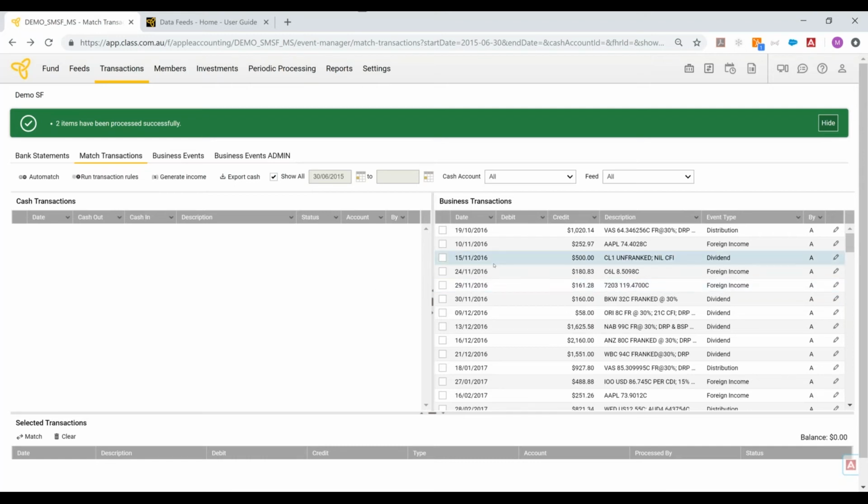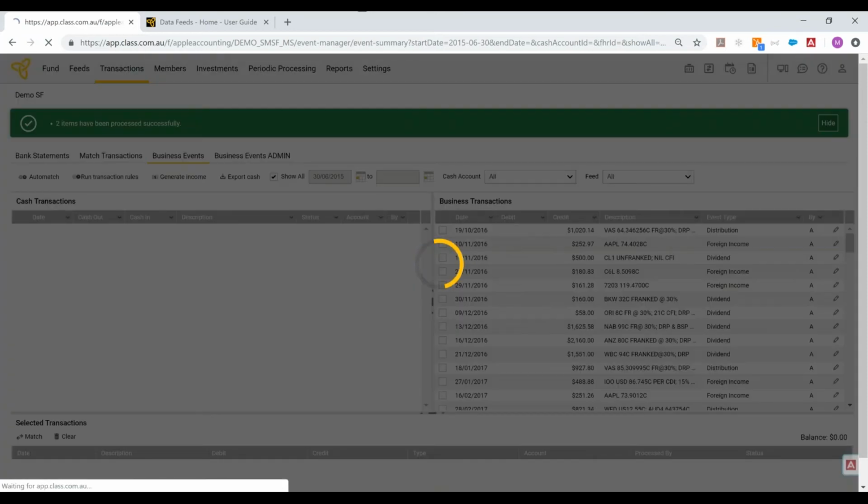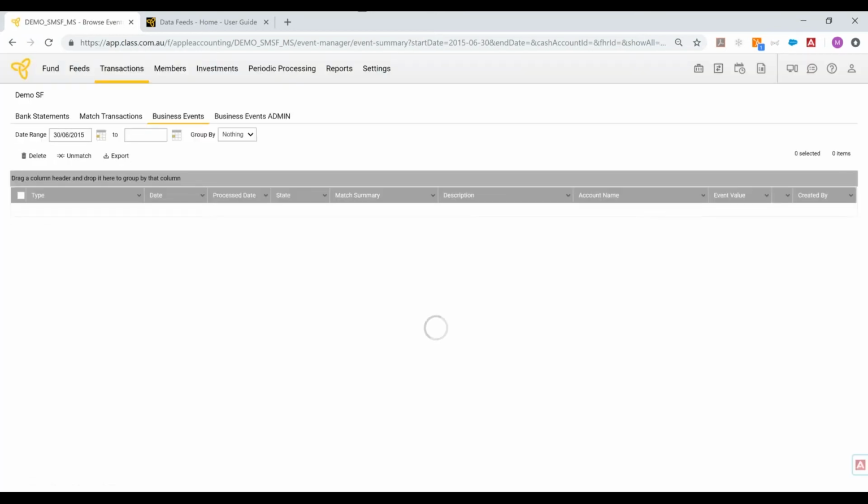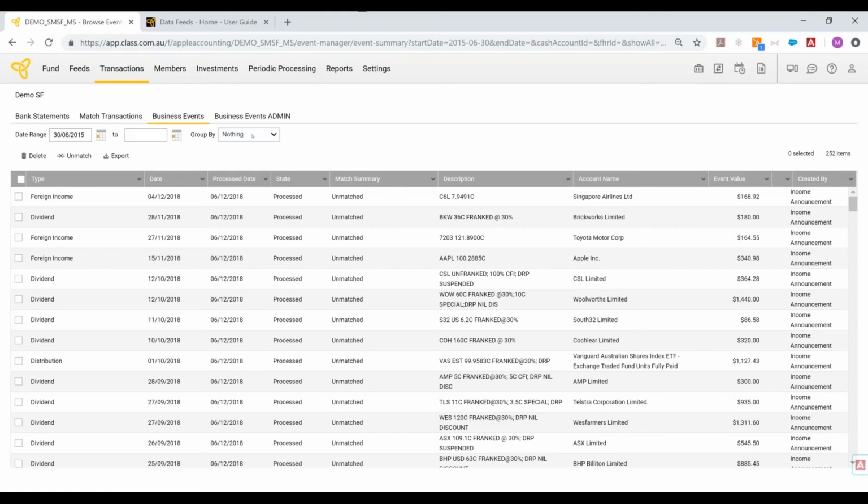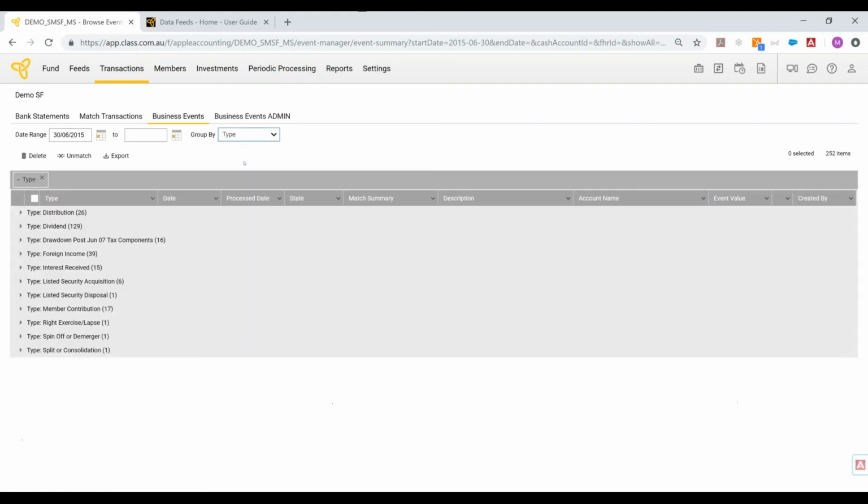So that way, Class can provide our clients with a greater level of automation as well as a greater level of accuracy when it comes to the processing. So if I go across back to the business events, you'll be able to see in this fund, if you look in the top right-hand corner, there are 252 transactions. Everything except for that non-concessional contribution would have been fully automated for us.